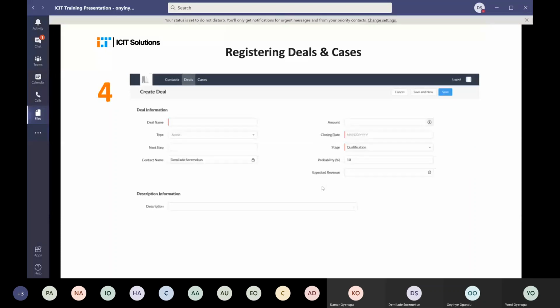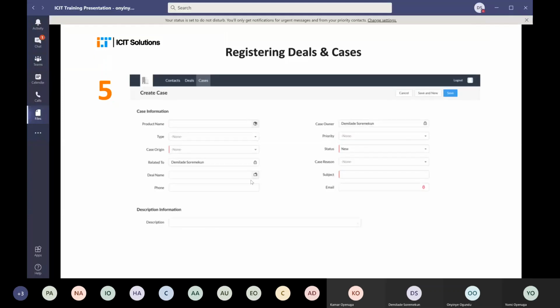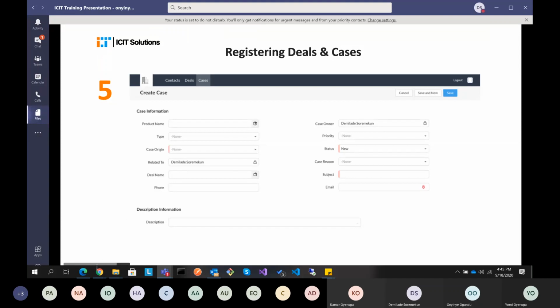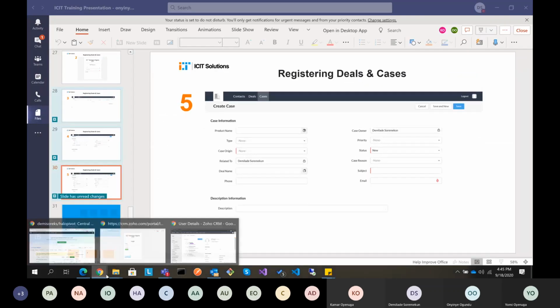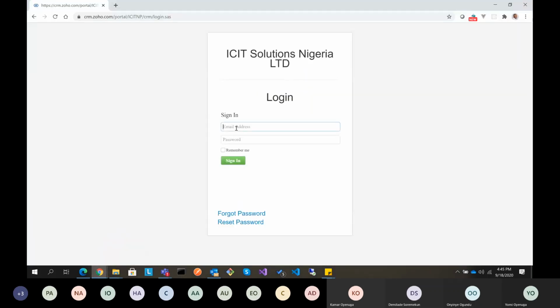But to actually have a feel of that, I'll be going straight into the demo so we can see exactly how these work. I already got an email earlier for this account I'm using to demo to you. So I'll just log in.